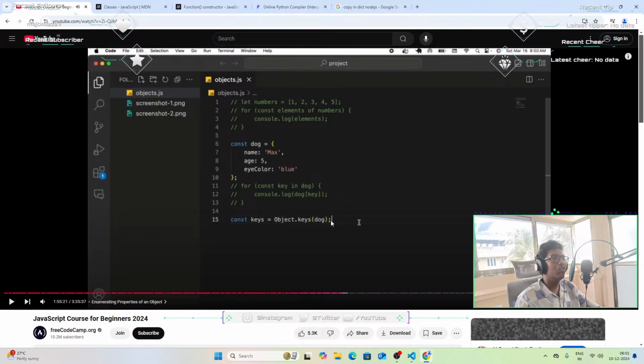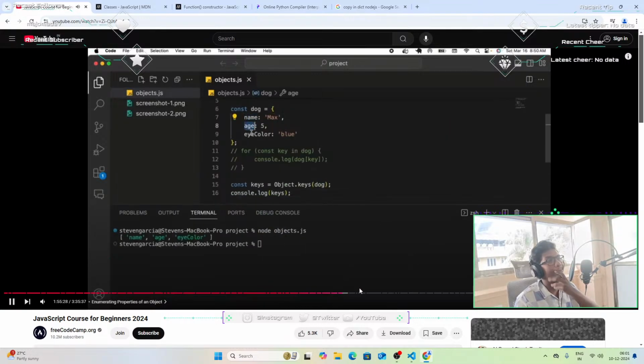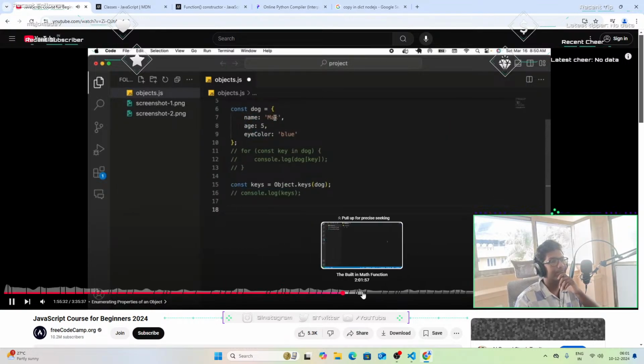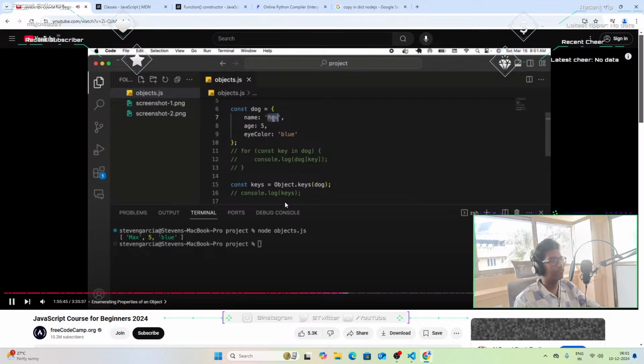Yeah, we can't do dog.keys. We have to always call this Object class to get the different methods. I'll console log it, console.log keys. So this outputs all the keys of the object. Comment this out. Now we also have Object.values in order to get all these values stored as an array. So I can say const values is equal to Object.values of dog. Let's console.log that and output it. Now we get all the values of this object stored as an array.